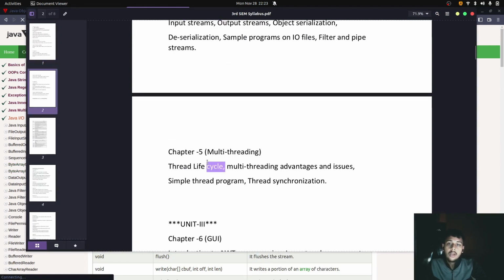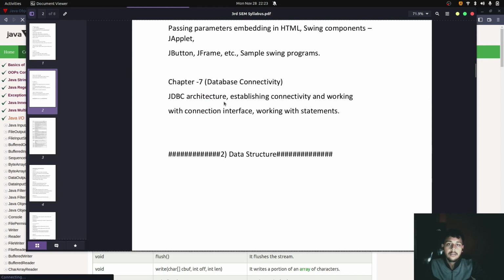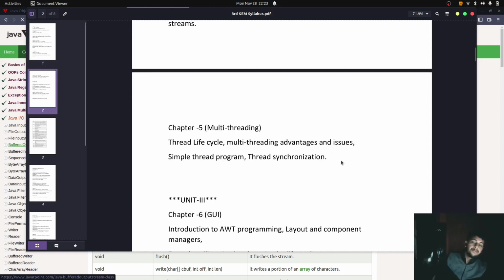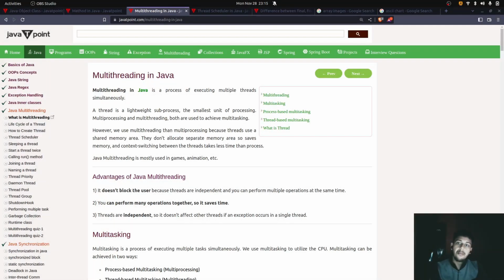Now we are going to come to chapter five, where we are going to learn about multi-threading and then graphical user interfaces and database connectivity. So let's jump to multi-threading now. So guys, now we are going to cover multi-threading with chapter 5.